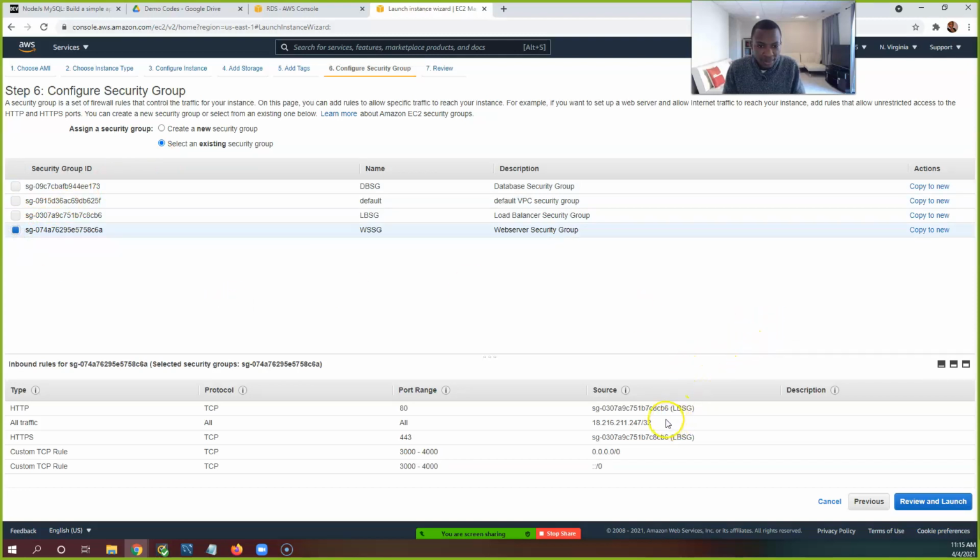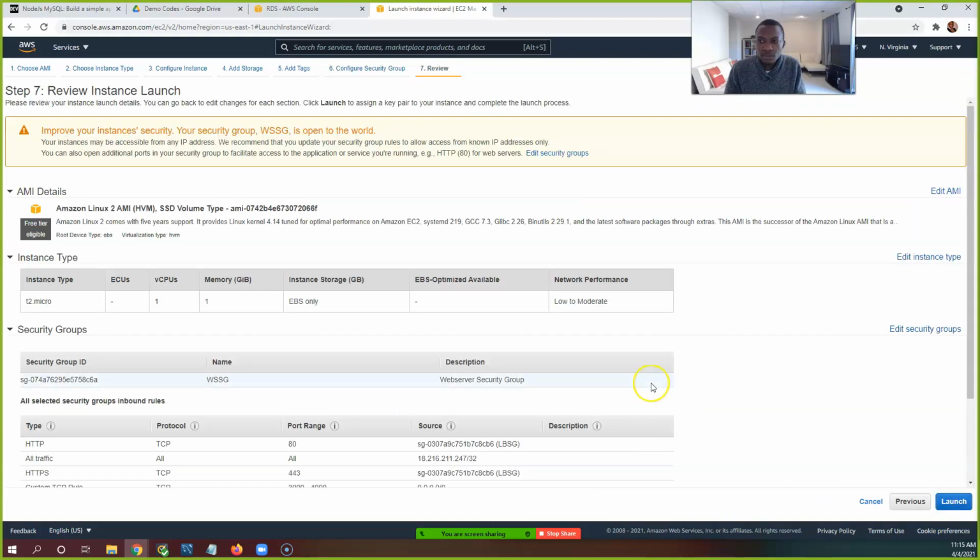Again, don't worry, I know my IP is showing, but I'm behind the VPN, so this IP is going to go away once I turn off my VPN and turn it back on. I'm allowing all traffic, just making sure that you guys have a similar setup, and that you still have this open from the last 2 classes that we've been dealing with Node.js. Have this open to the world. Okay, review and launch.